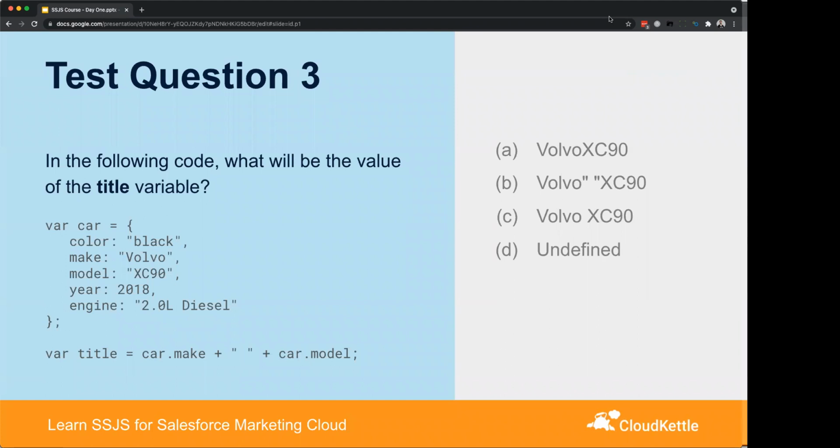Now let's recap on what we've learned by another quick quiz. I'll give you a moment to read this and then identify the correct answer.